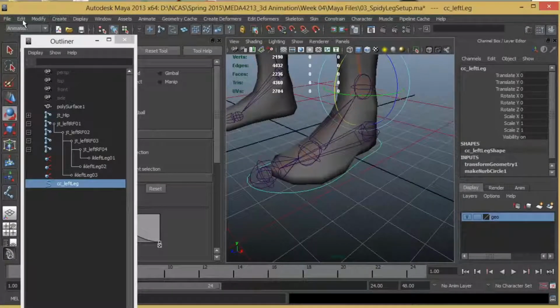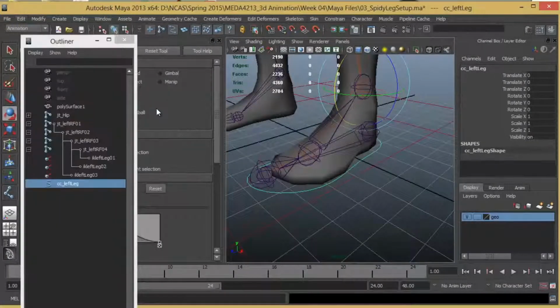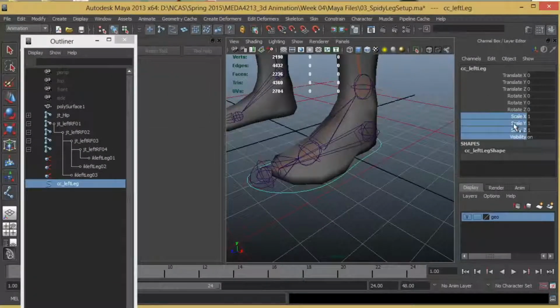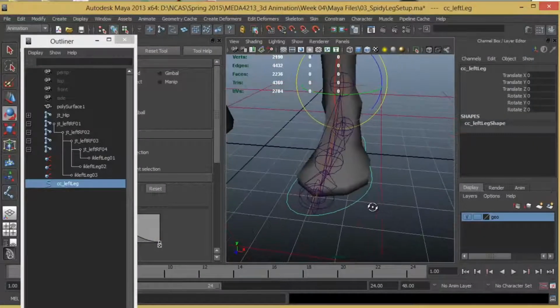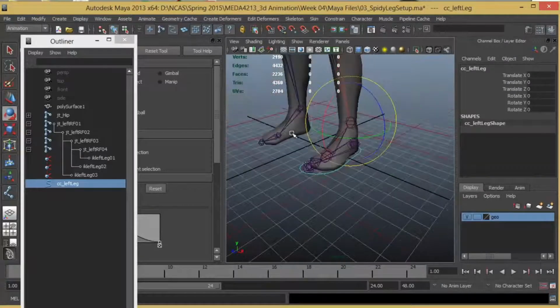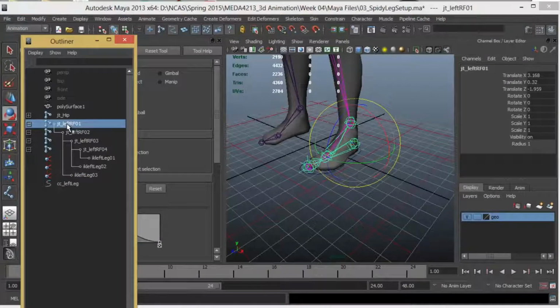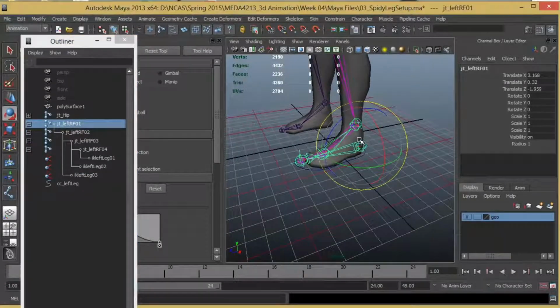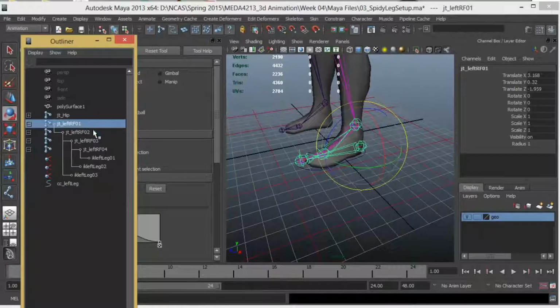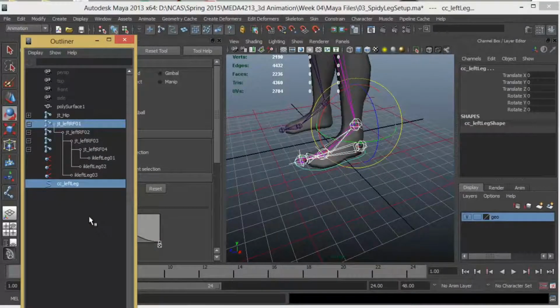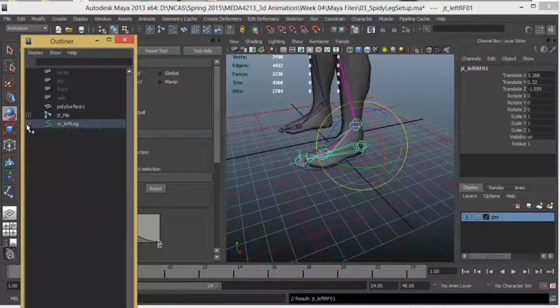So let's go to edit, delete by type, history. So good enough. And I don't want the scale and visibility values to be available. I can right click that and lock and hide selected. Okay, good enough. So our control curve is ready, our reverse foot control is ready. Now what we have to do is connect that reverse foot joint to the left leg control curve. So select the joint first, shift select the control curve, press P. As you can see, everything is properly named and properly organized.